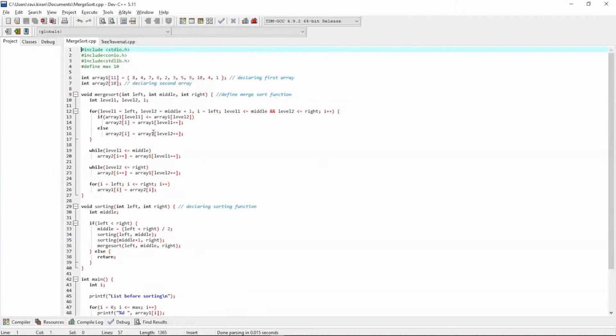On my screen we have an example for merge sort algorithm. To define constants or macro substitution, we use the hash define as preprocessor directive with a constant variable max of 10. Following that, two arrays, array1 and array2 are declared. We declare array1 and initialize it with elements like 8, 4, 7, 6, 2, 3, 5, 9, 10, 4 and 1. Array2 is used as a temporary array.